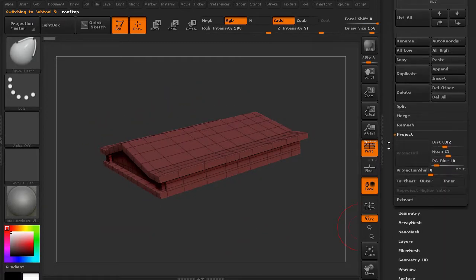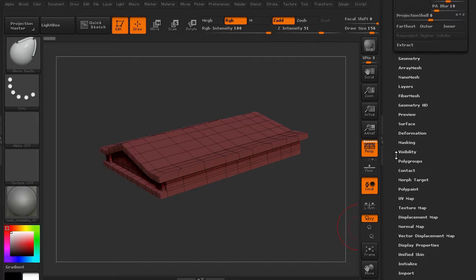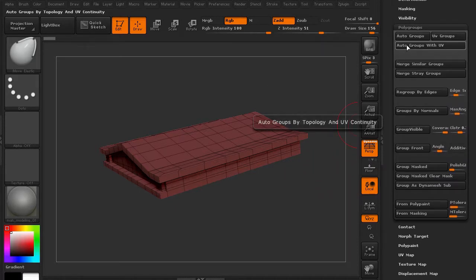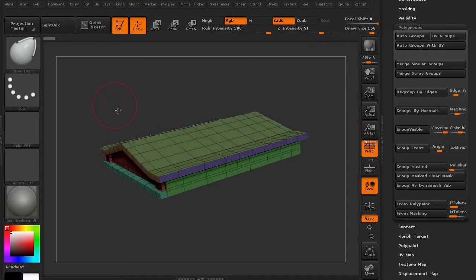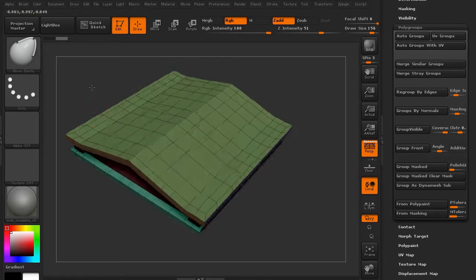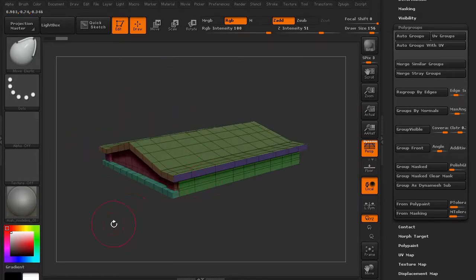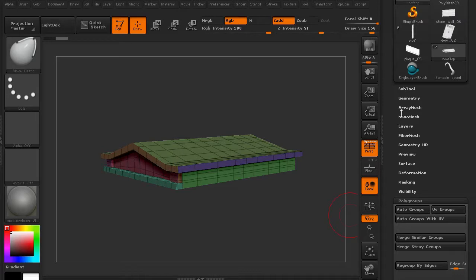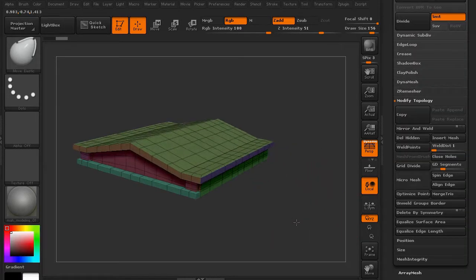Now this does have UVs, and I did that just because I knew I was going to be grouping things backwards and forwards. So let's go to our polygroups, and let's go to auto groups, in case you can't see it, auto groups with UV. That means I can do stuff just to the top without affecting the sides, and vice versa. All right. So what I want to do right now is subdivide the model, but I don't want to smooth the model.